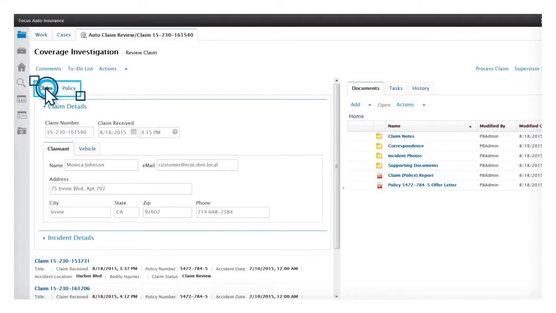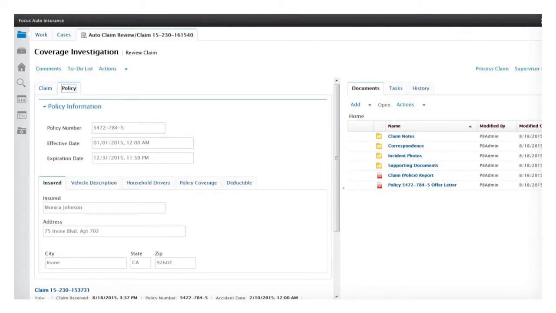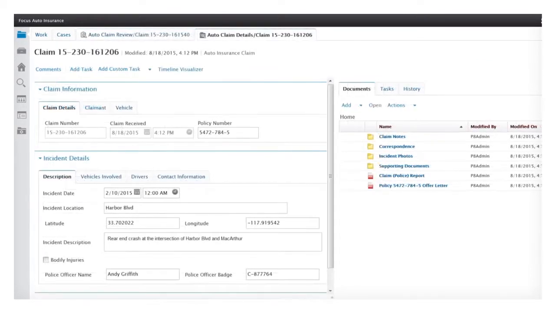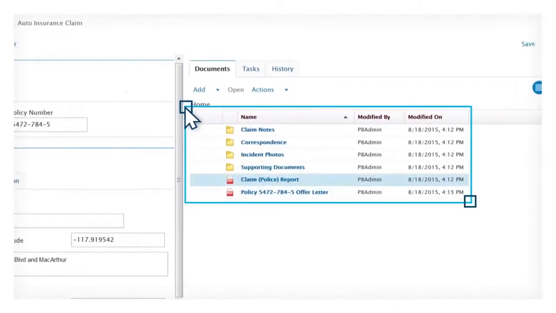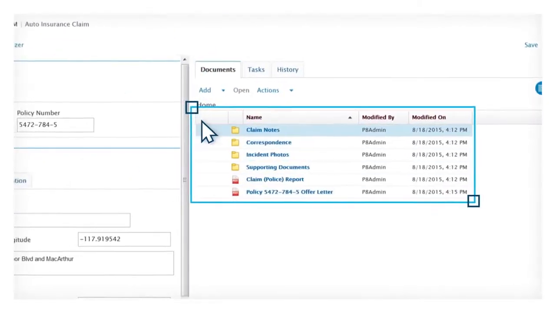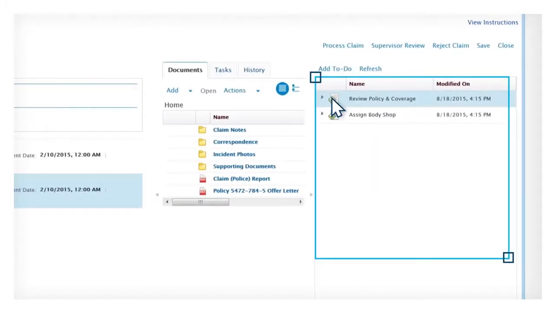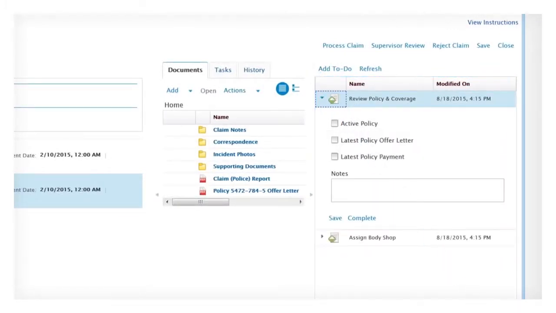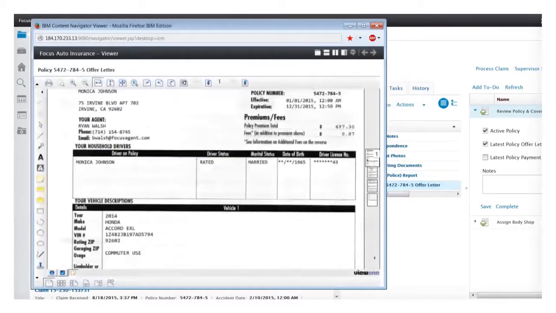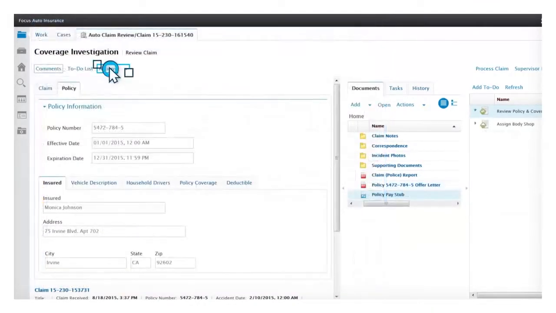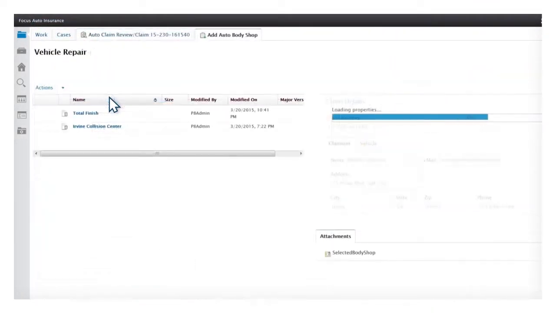The claims reviewer can drill down and see all details of the claim and relevant materials submitted by the customer, such as accident photos, under a convenient Documents tab. A to-do list lays out next steps, such as reviewing the customer's policy information. As the claims reviewer investigates the claim, they can also quickly arrange towing to the nearest body shop.